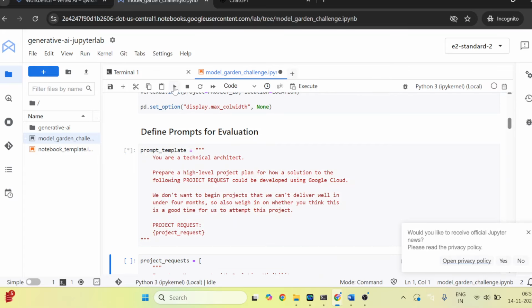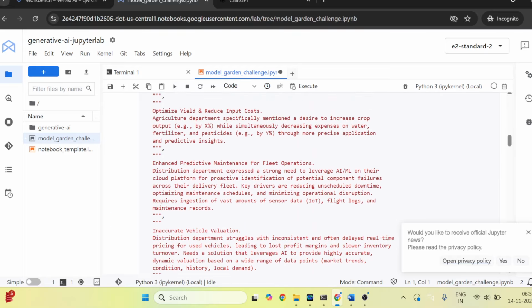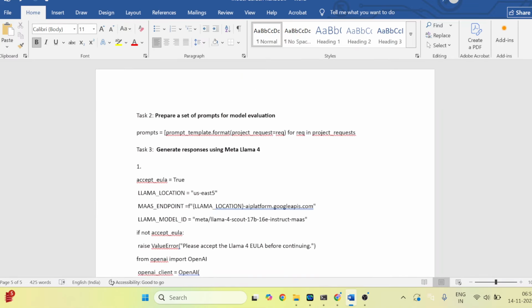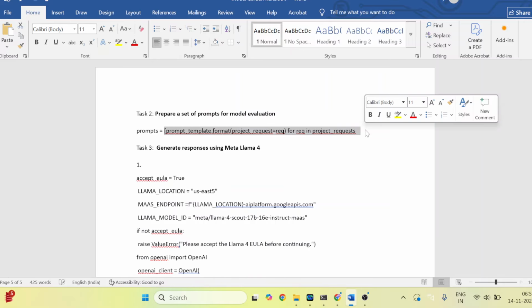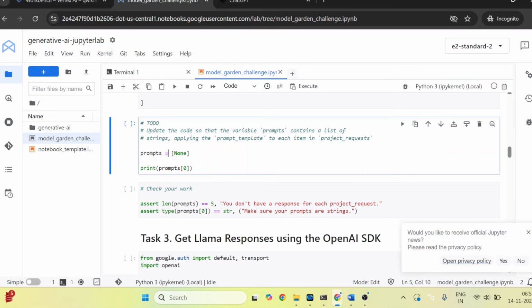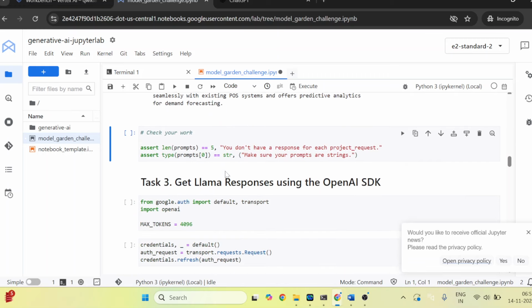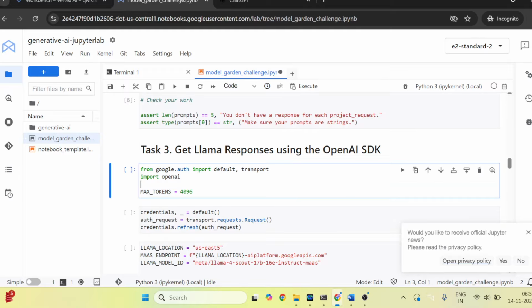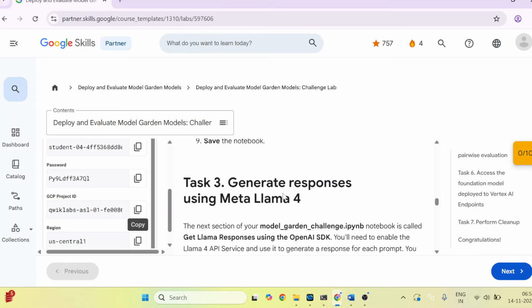Next, define the prompts for evaluation. Run these cells. In this, you need to modify the prompt. Come back to this and copy paste this prompt. Okay, with your work, come back here. Task 2 completed.